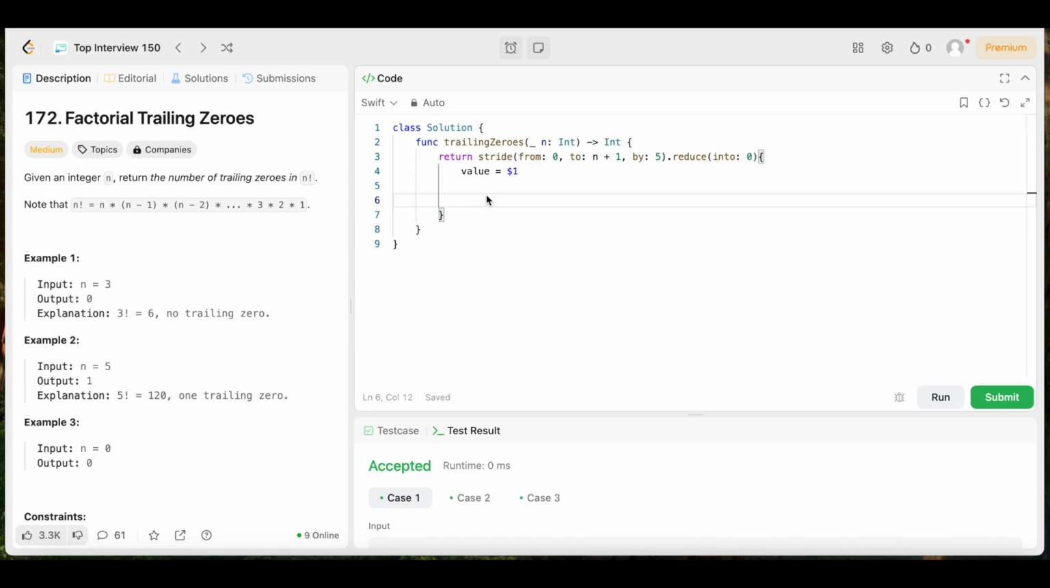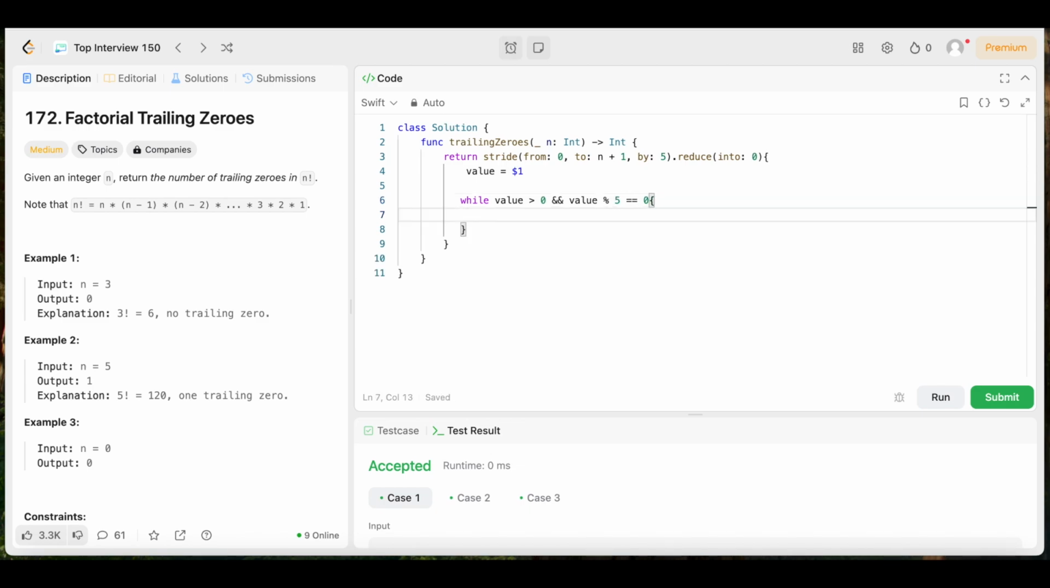And then we're going to say while value is greater than 0 and value mod 5 is equal to 0, meaning it's a factor of 5, then we need to increment count for each factor of 5. So we can say $0 plus equals 1. Right, and then we need to divide by 5 to check to see if there are any additional factors of 5. So we just come down here and we say value divided by equal to 5. And that should be all she wrote, y'all. That will return the total number of trailing zeros.